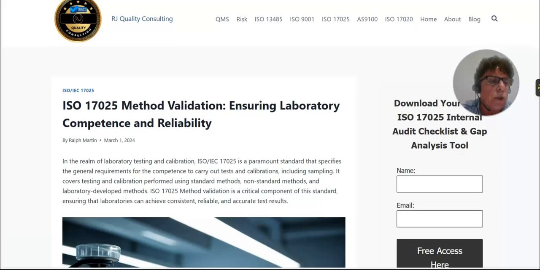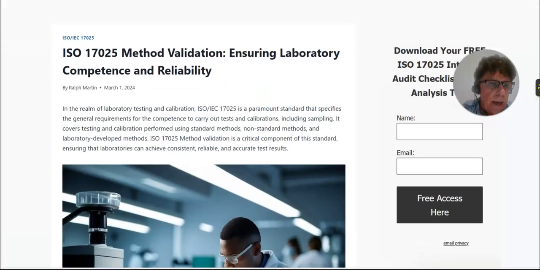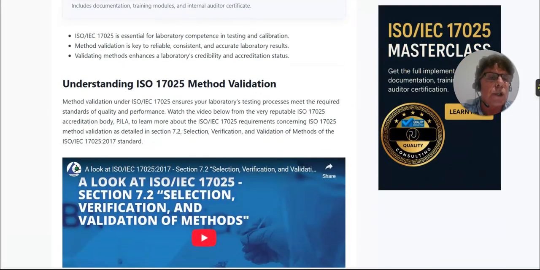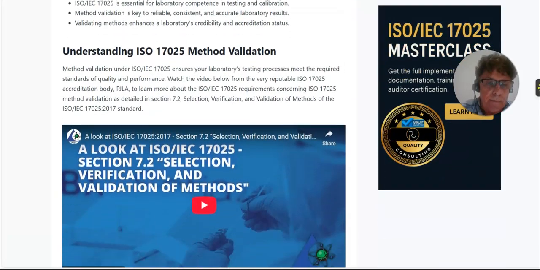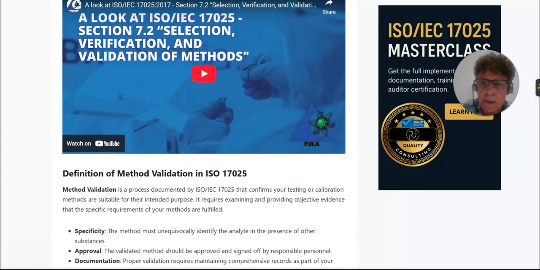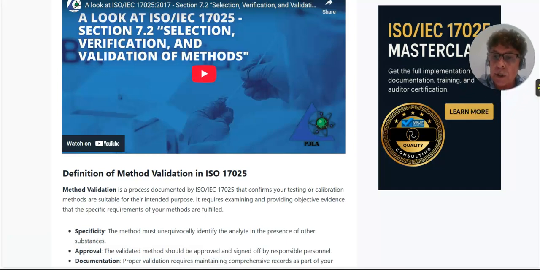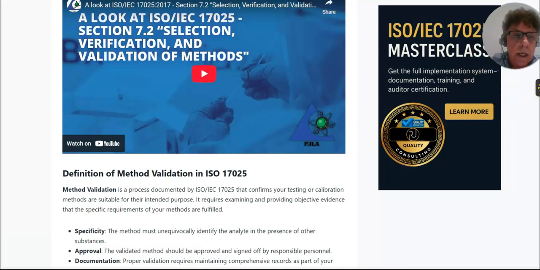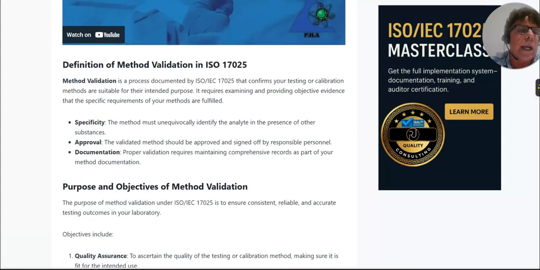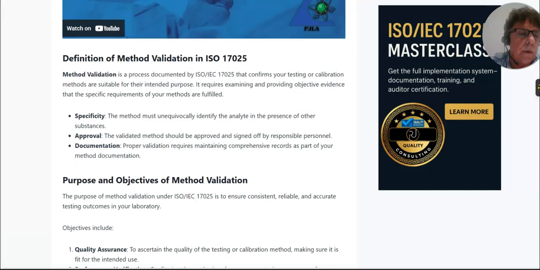But in this blog post, I talk a lot about method validation, some of the understanding of ISO 17025 method validation. We have a good video on here from Perry Johnson. As many of you know, I am an assessor for Perry Johnson Laboratory Accreditation Incorporated, and here's a really good video on that. We talk about the definition of method validation.